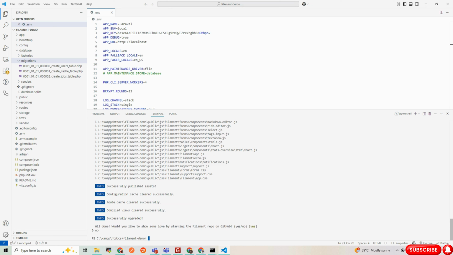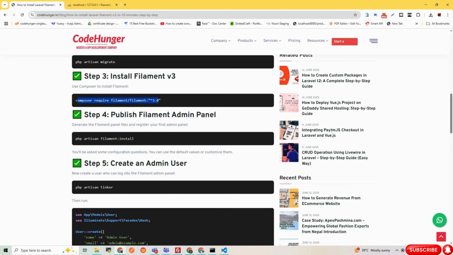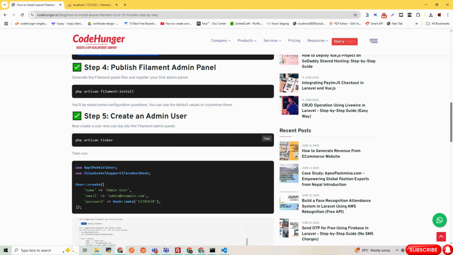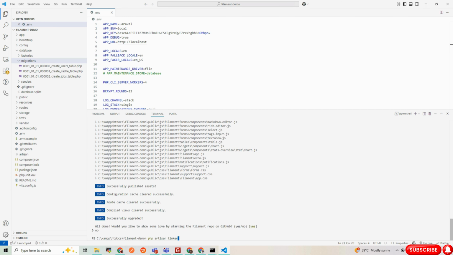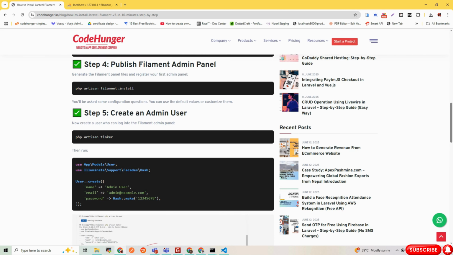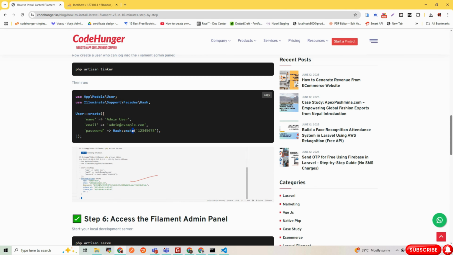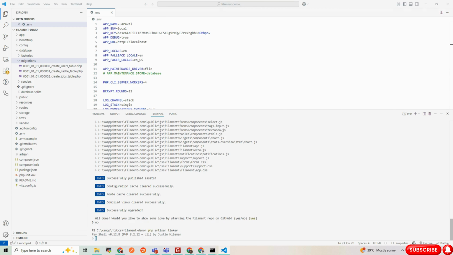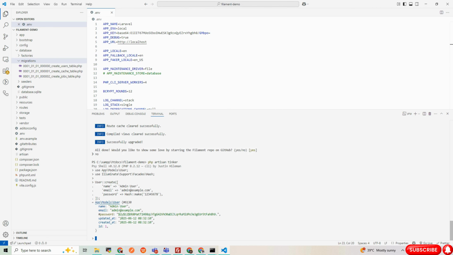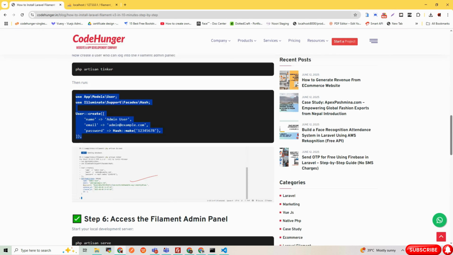Now the other part is we have to create one user for your admin. For that we are using Tinker here. So just run php artisan tinker, and then run this code. This will create a demo user with admin@example.com and the password 12345678. Just copy it, paste it here and press enter. Perfect. Now the user is created and everything is done.